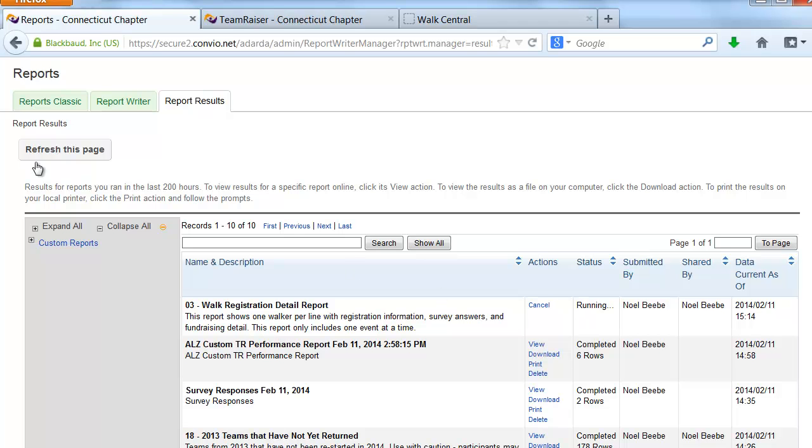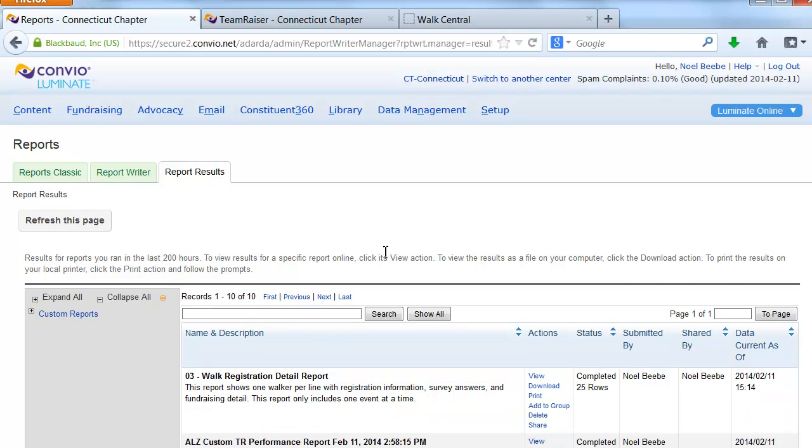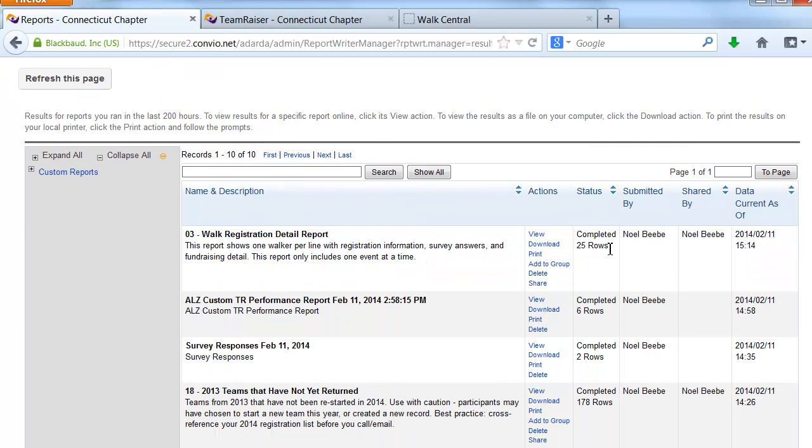So once this report is complete, I'll have to come up here and refresh the page to continue to update the status. And once it's complete, you can see how many rows are in here. This means there are 25 walkers registered for my walk.